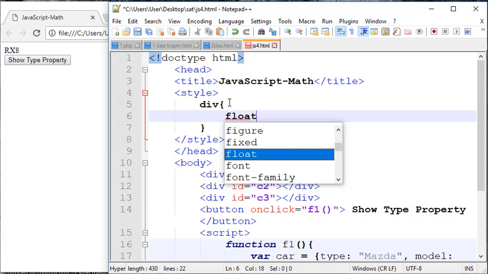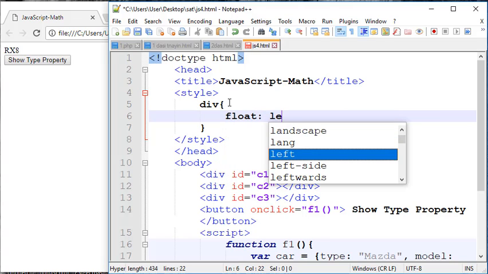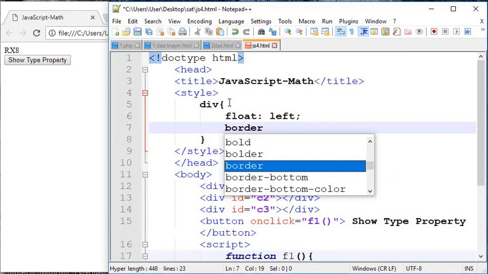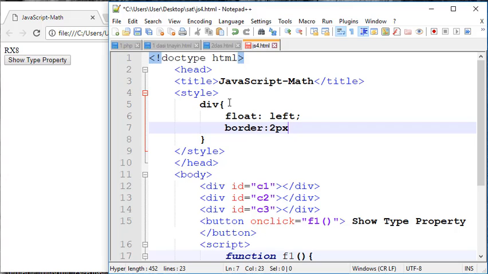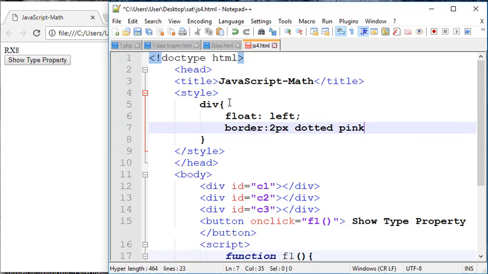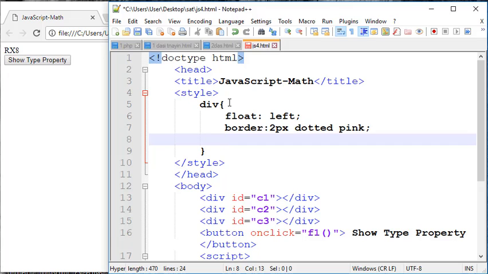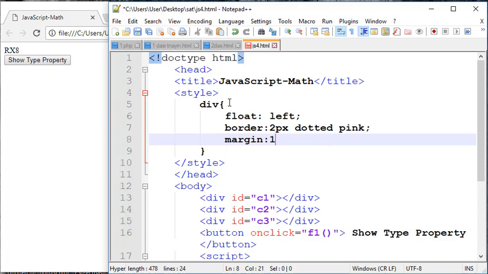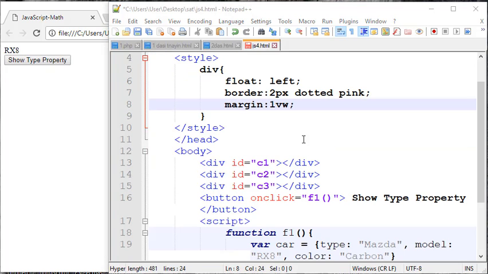Let's start off with float, and make it left. Let's add a border of 2 pixels, make it dotted, and let's make it pink, for example. Let's also add a margin so it doesn't touch the corners of my website, and let's make this one VW.